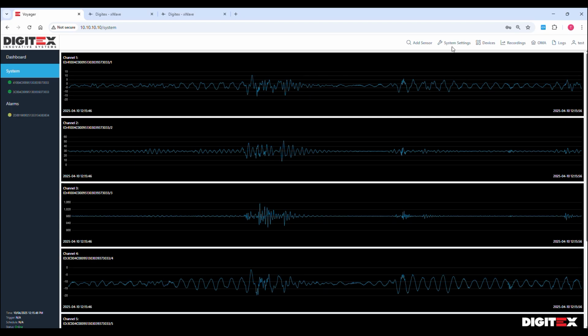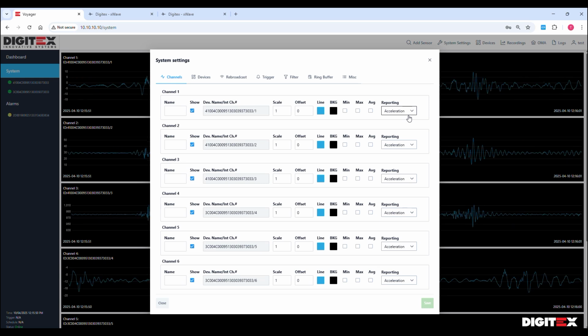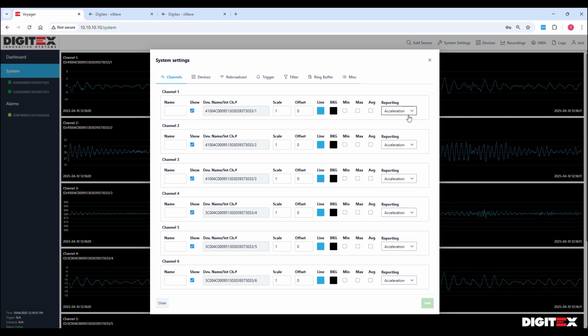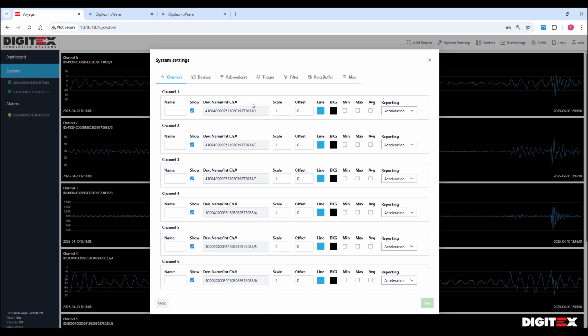So we can continue now with exploring the menus of the application, and the next menu would be the system settings menu. Once I click the system settings menu, the following pop-up is shown, and we are seeing some different and additional parameters for the system here. The system settings is divided into several tabs, and those tabs are channels, devices, rebroadcast, trigger, filter, ring buffer, and miscellaneous tab.